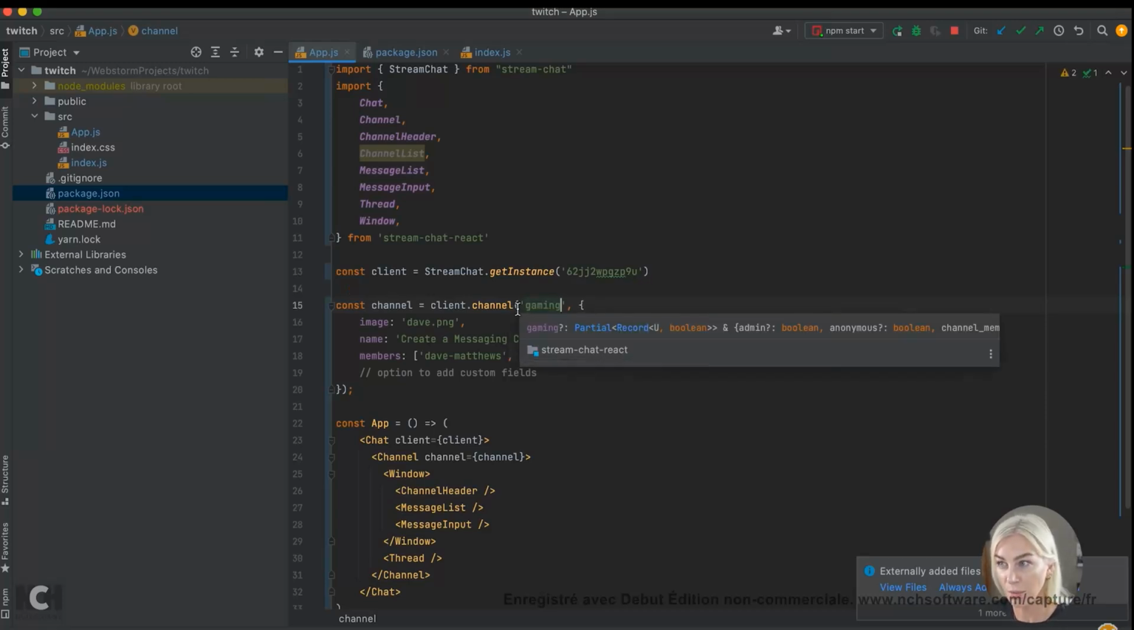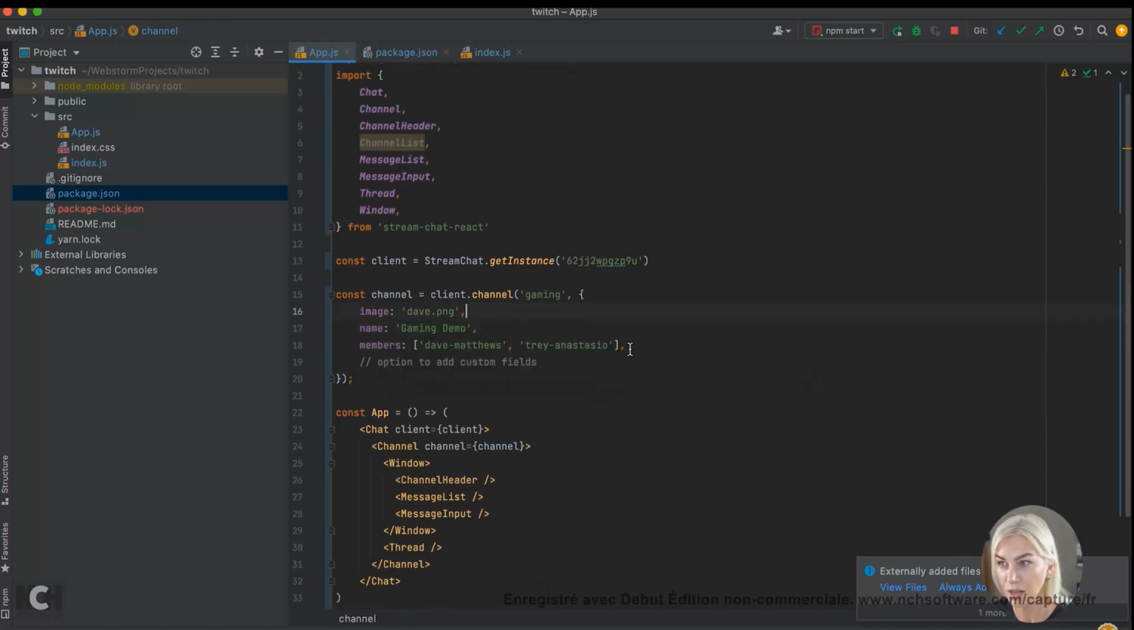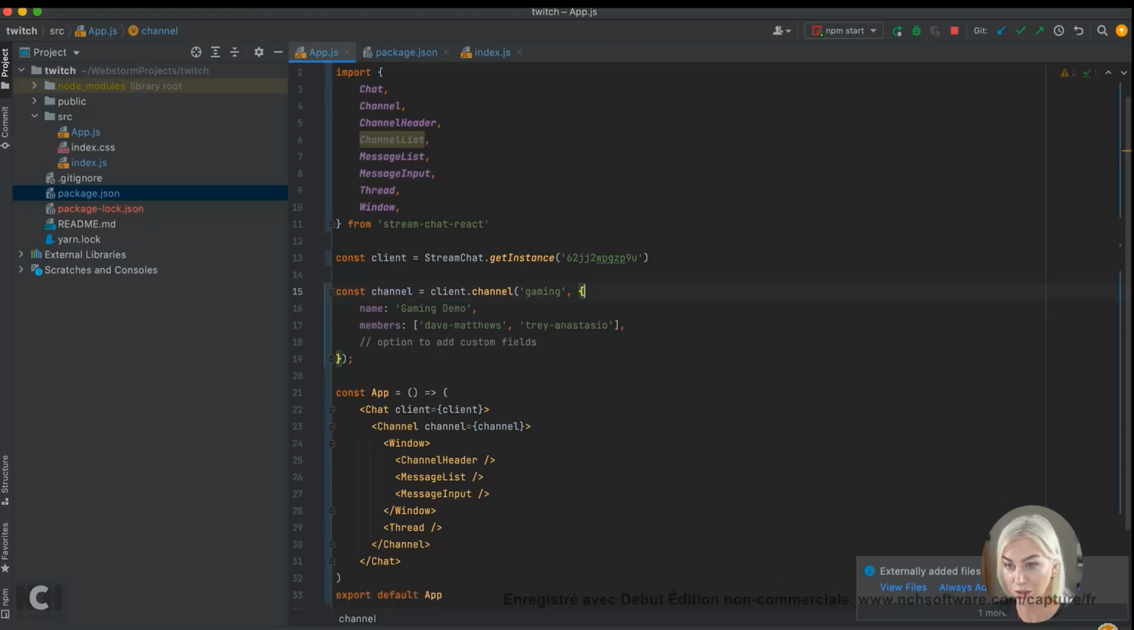And then what I'm going to pass through is, let's give it a name. So I'm going to choose to call this gaming demo. The members, well, I know that the members of this are, we can keep Dave Matthews for now and Trey Anastasia, that is fine. And then let's also, we can have an image. I'm not going to on this occasion just because I don't really have any images to hand.